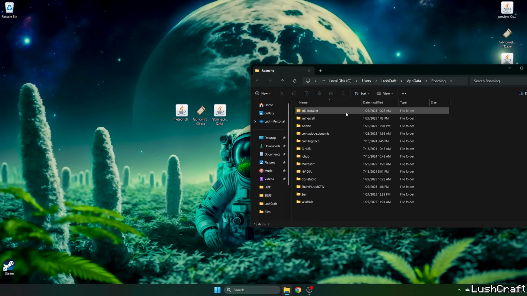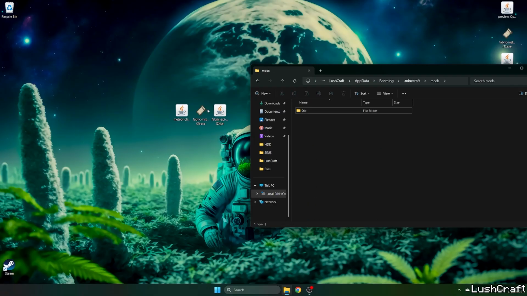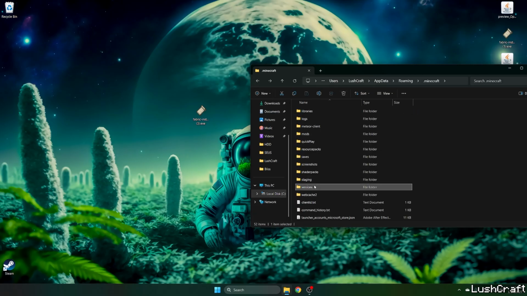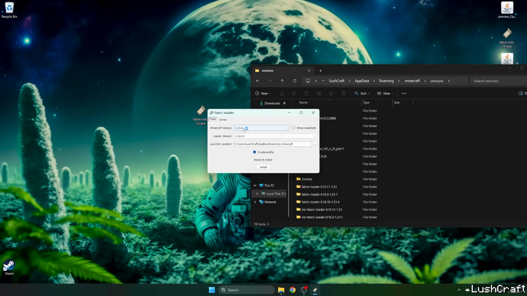This will open up the roaming folder for us, and now go to the .minecraft, go to mods, and please take the Fabric API and Meteor client and drop it into the mods folder. Now go back and go to the versions, double click on Fabric installer, and please choose the right Minecraft version, which is 1.21.4, and hit install.